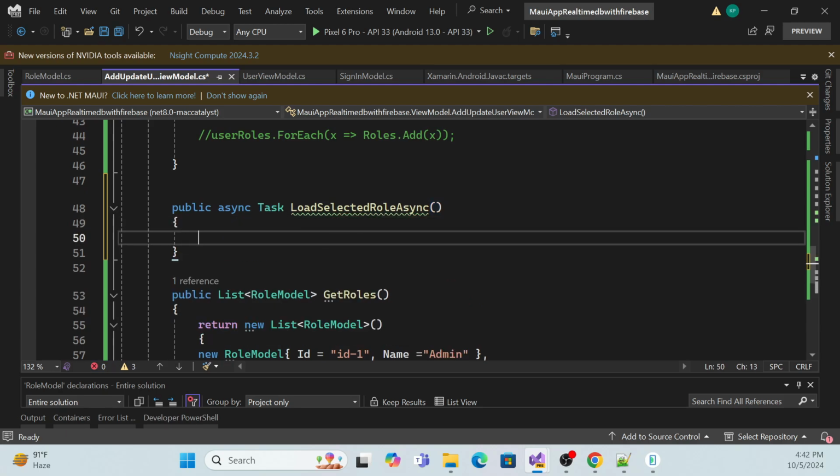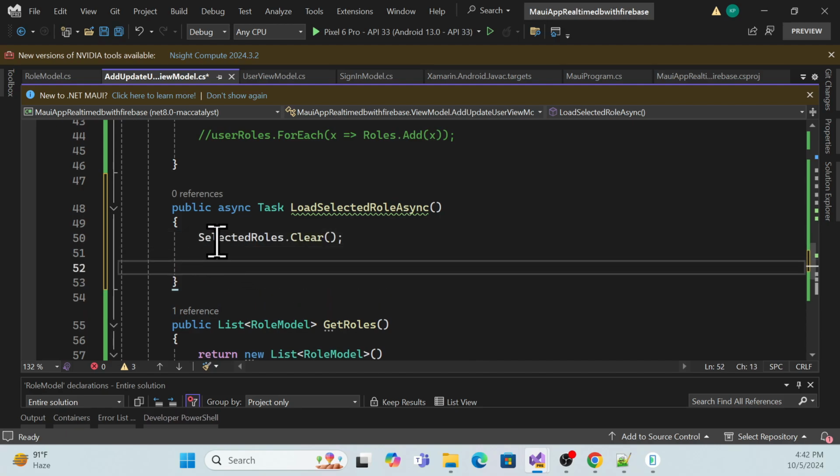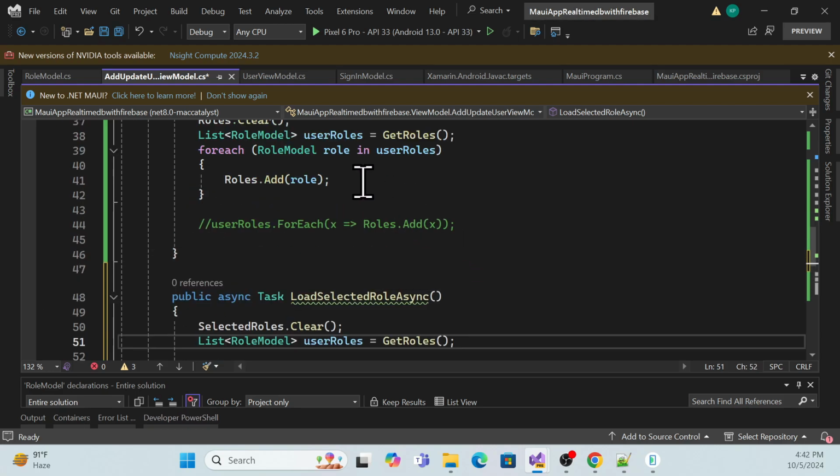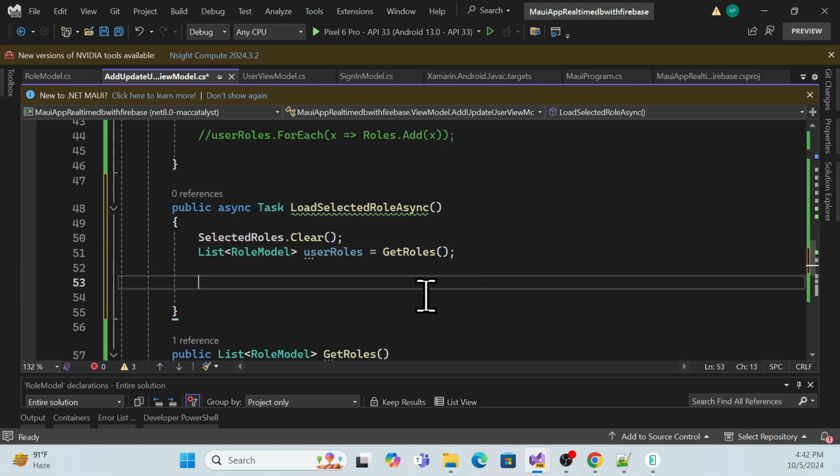So this is the selected one. And first actually I have to just clear all the roles, right? Whatever roles we have currently in the role selection, I have to clear it. And then again I have to get those roles, as we did over here, same thing. I have to get all the roles, whatever roles we have, and then we have to match it over here.